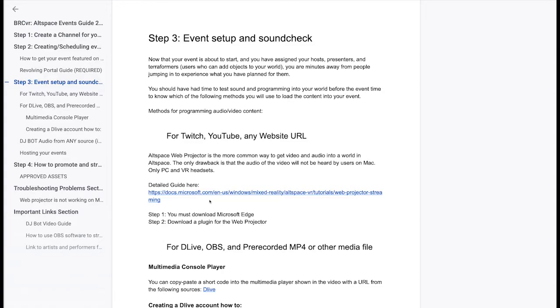If your content is in Twitch, YouTube, or another website, then you want to use the Web Projector. What the Web Projector does is it just projects a browser window into your world. And so you can watch and hear anything that's happening on that browser window directly in your world. Now, here's a detailed guide on how to do that. So let me tell you about the limitations of that before we proceed.